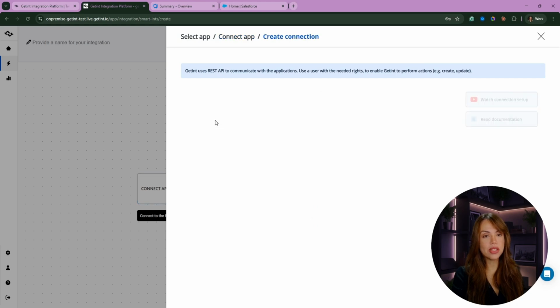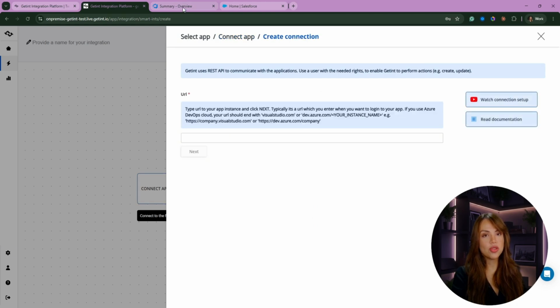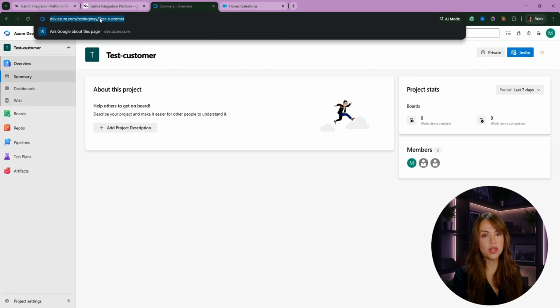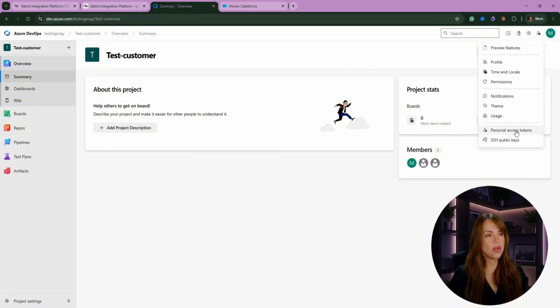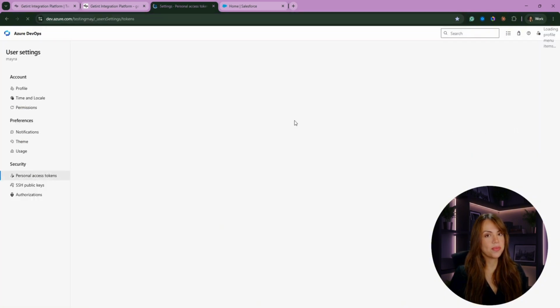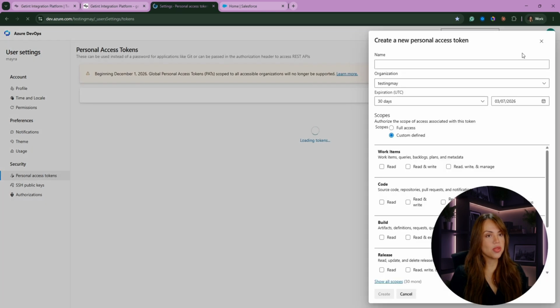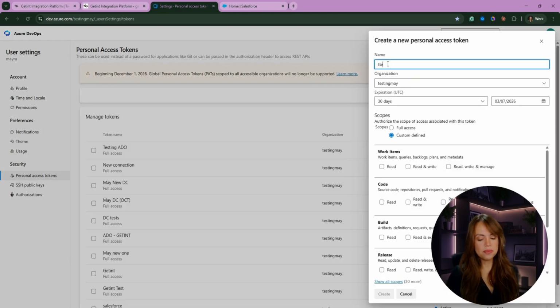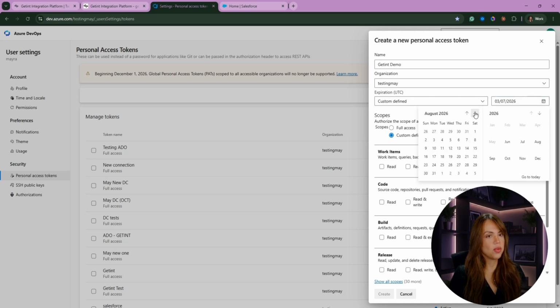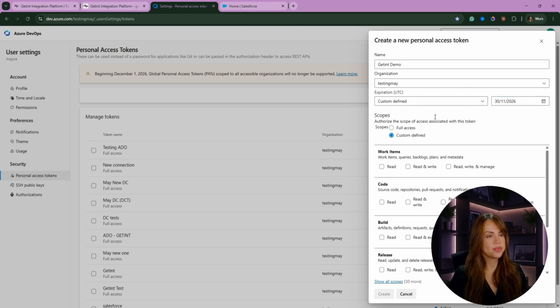In here, you will create a new connection and then go to Azure DevOps, copy the URL. Now you will go and click in here and go to personal access tokens. You will create a new token, give it a name, and of course the expiration time. I will just give it 1 year. And then you can go ahead and select the scopes.